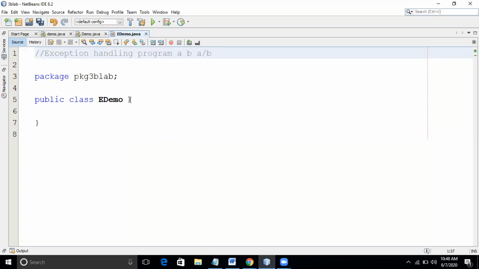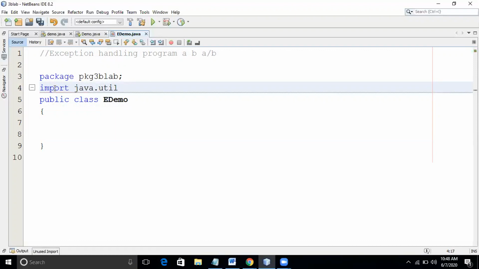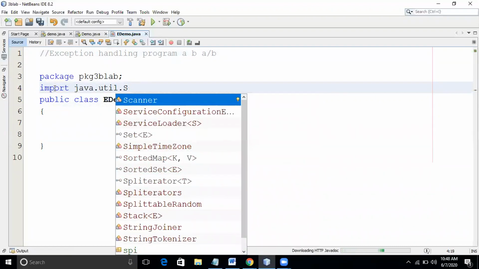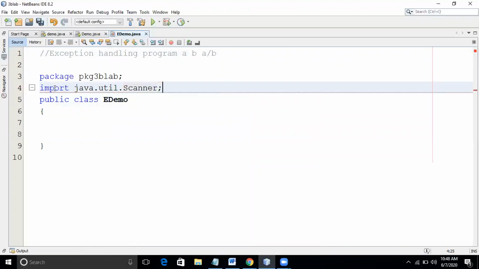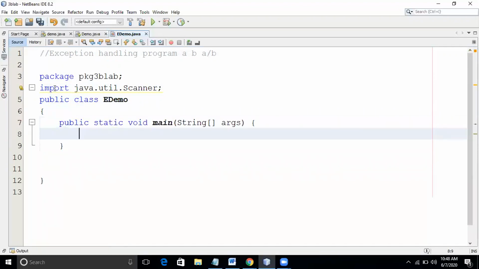Now we'll see. I'll just read two numbers. To read the two numbers, we need to import the Scanner class. So import java.util.Scanner. I'll import that class. In the main function, I'll create the Scanner object.